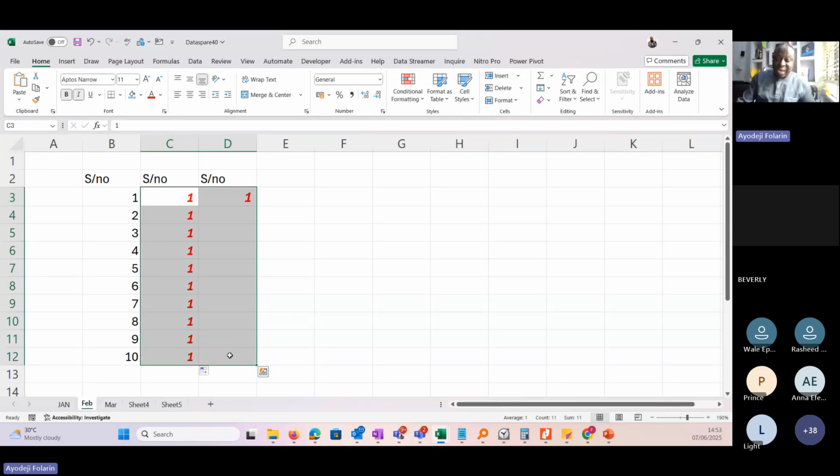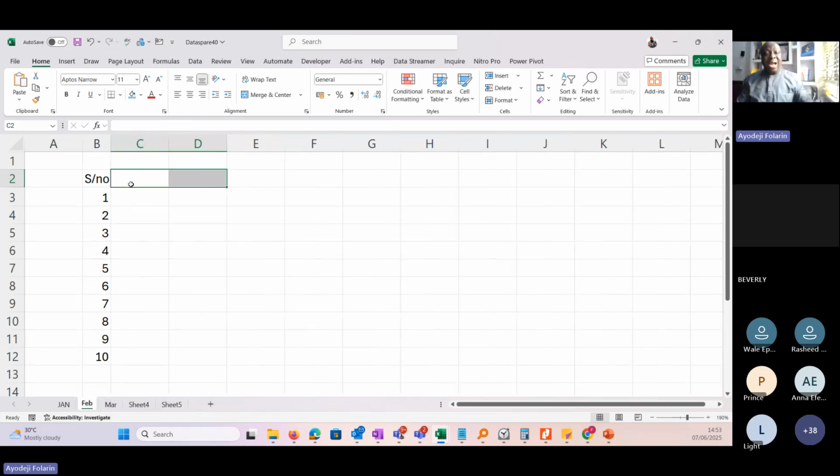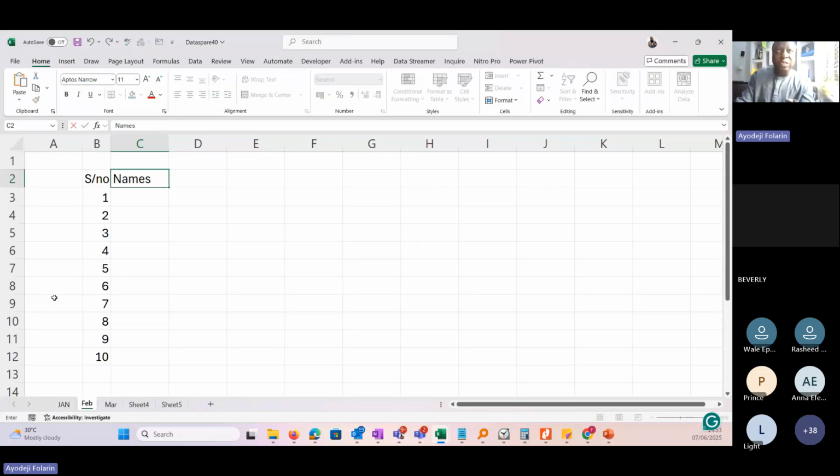I don't want the format. I want the format. Now, back to the business of the day. I have a column for serial number. I have another column for name of staff. And again, I have another column for dates of birth. I think we always call it DOB. Am I right? DOB.